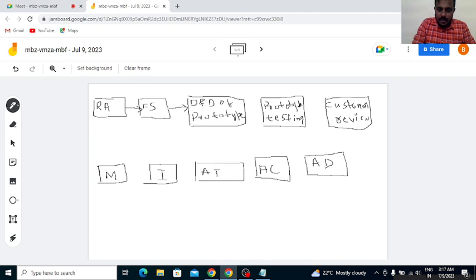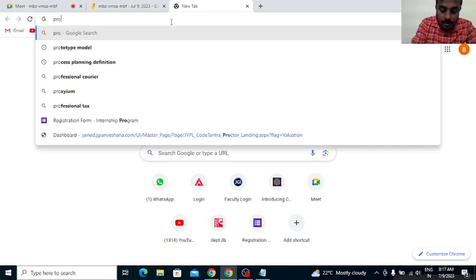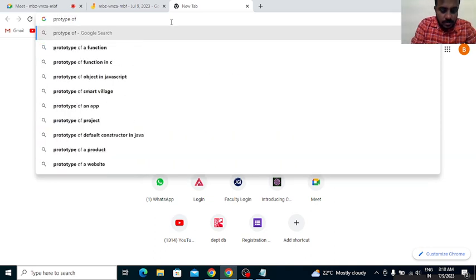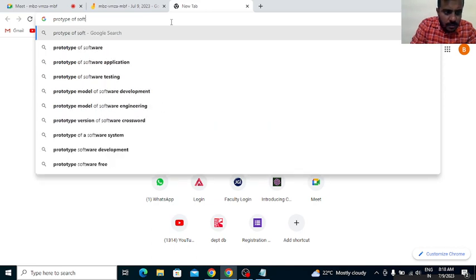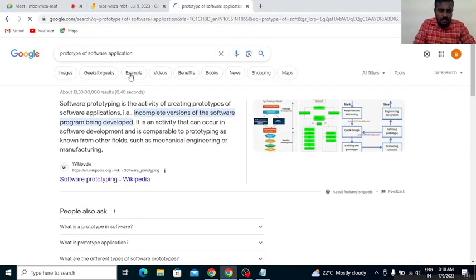Next, I will try to show you the prototype of a software application. Images.